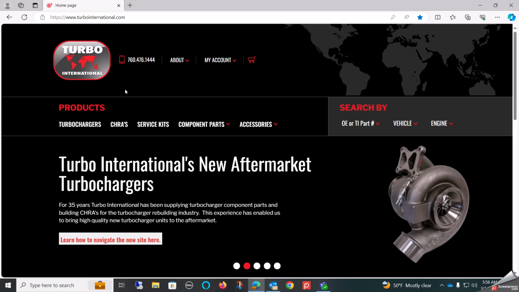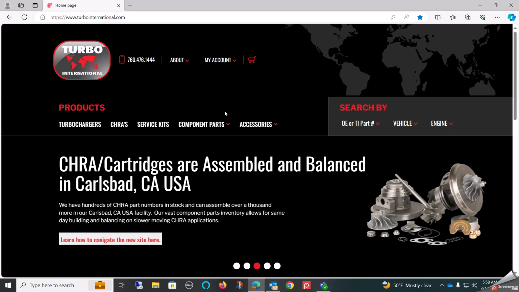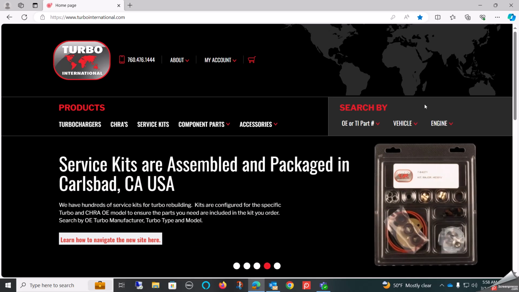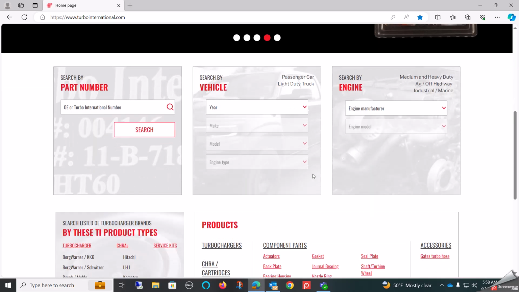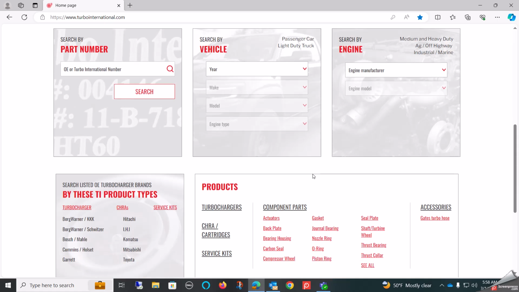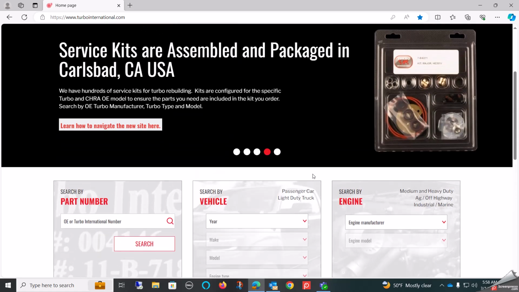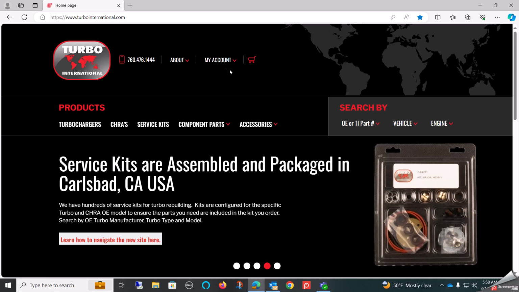Products below, they're searchable by turbochargers, CHRAs, service kits, component kits, accessories, and then here are some of the search features. Search by OE or TI part number, search by vehicle with a year, make, model search, or search by engine for medium and heavy duty applications. Lower on the page also represents the different search functions that you can use to find the products you're looking for. So let's get back up and get you logged in to get started.